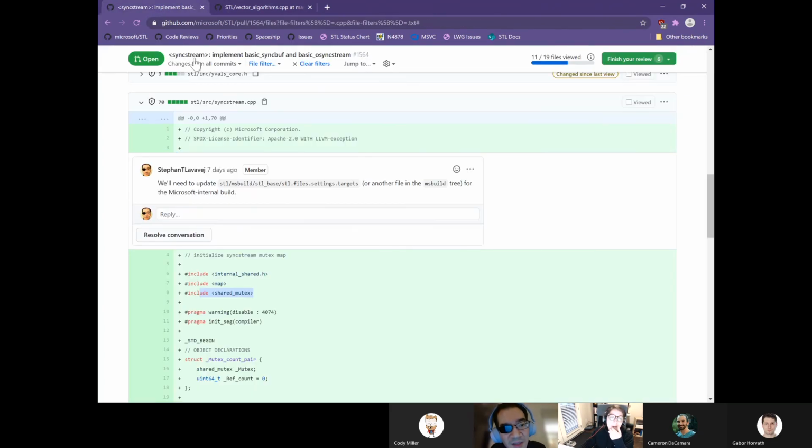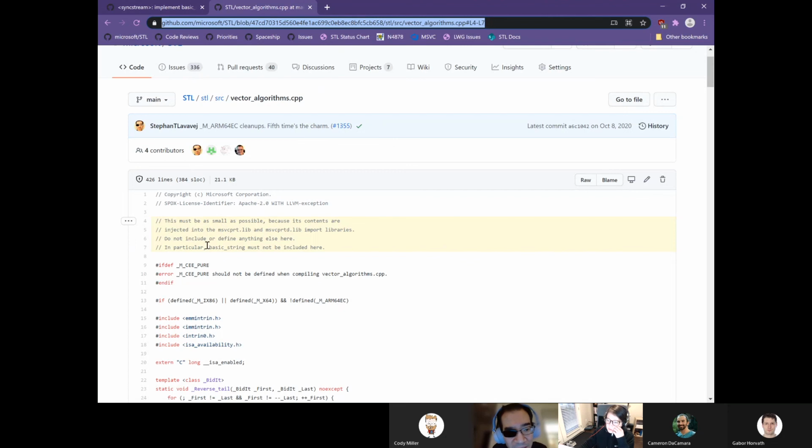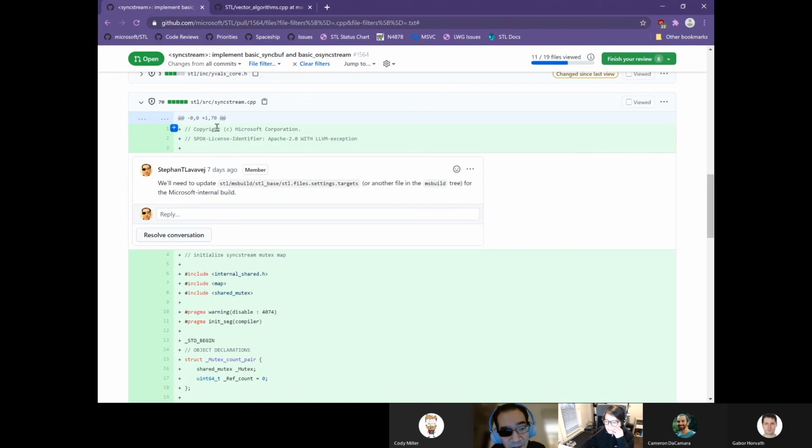So because this source file is being injected in the same way, we should have this comment. It is a very important reminder that anything that depends on iterator debug level is bad. And so this means that map is not available. We should not use map because it definitely depends on IDL.